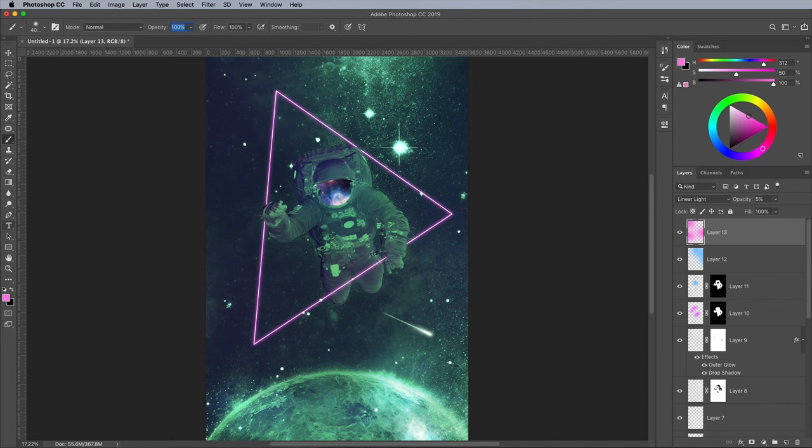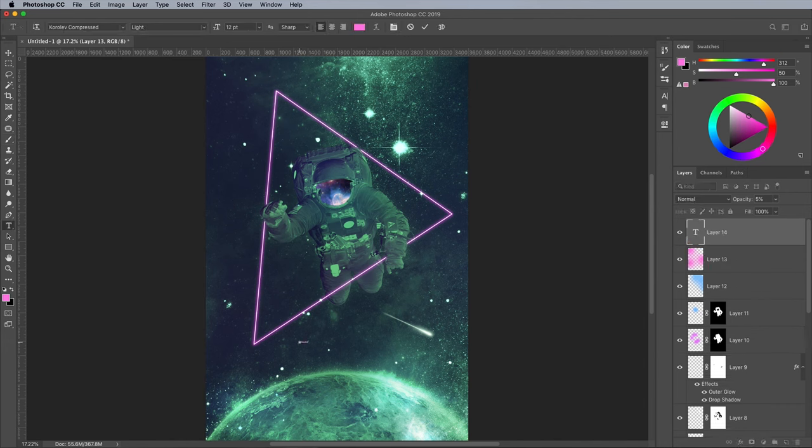As a finishing touch, add a text element to the scene. I'm using a condensed sans serif named Korolev Compressed Light from Adobe Fonts, set to 200 tracking.